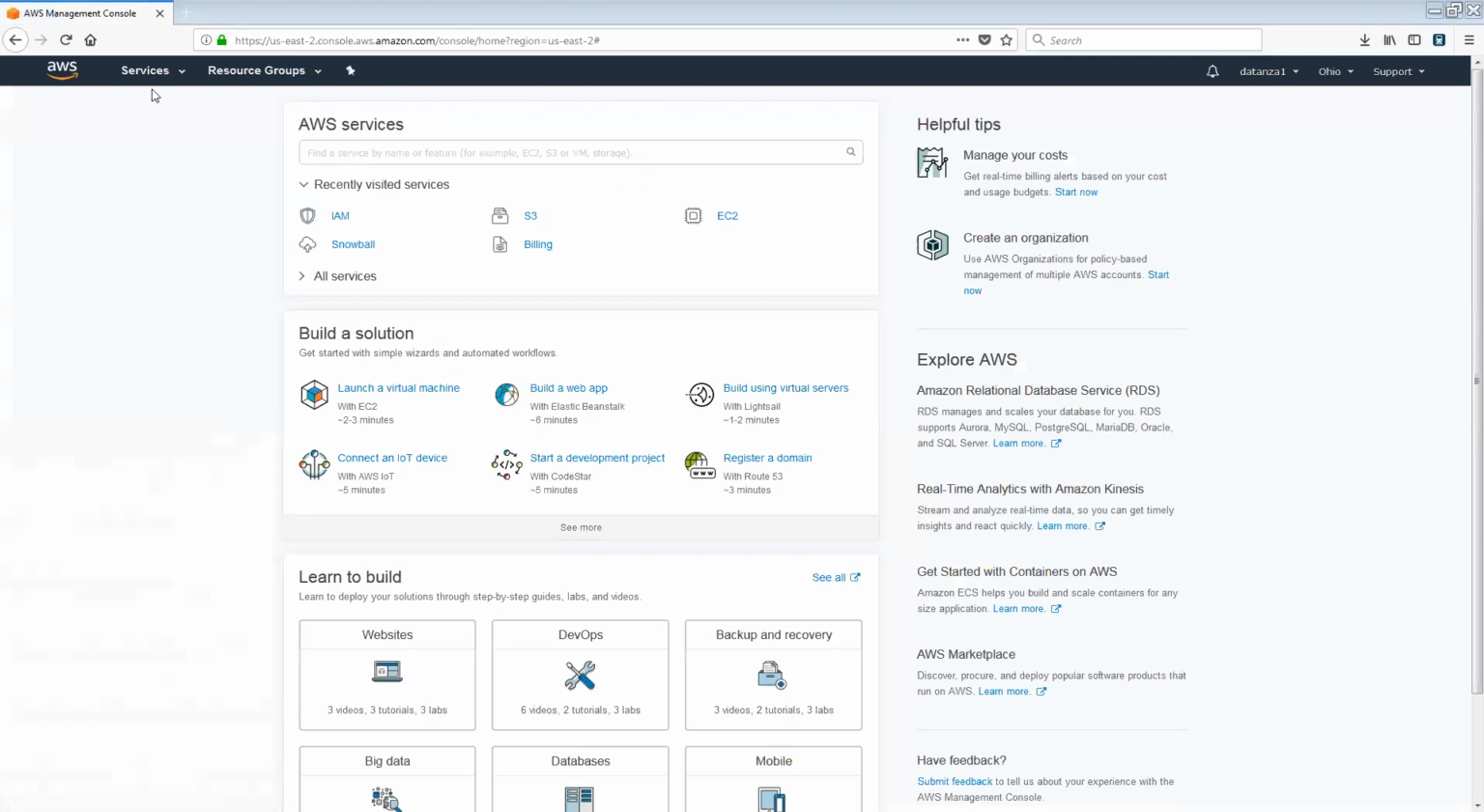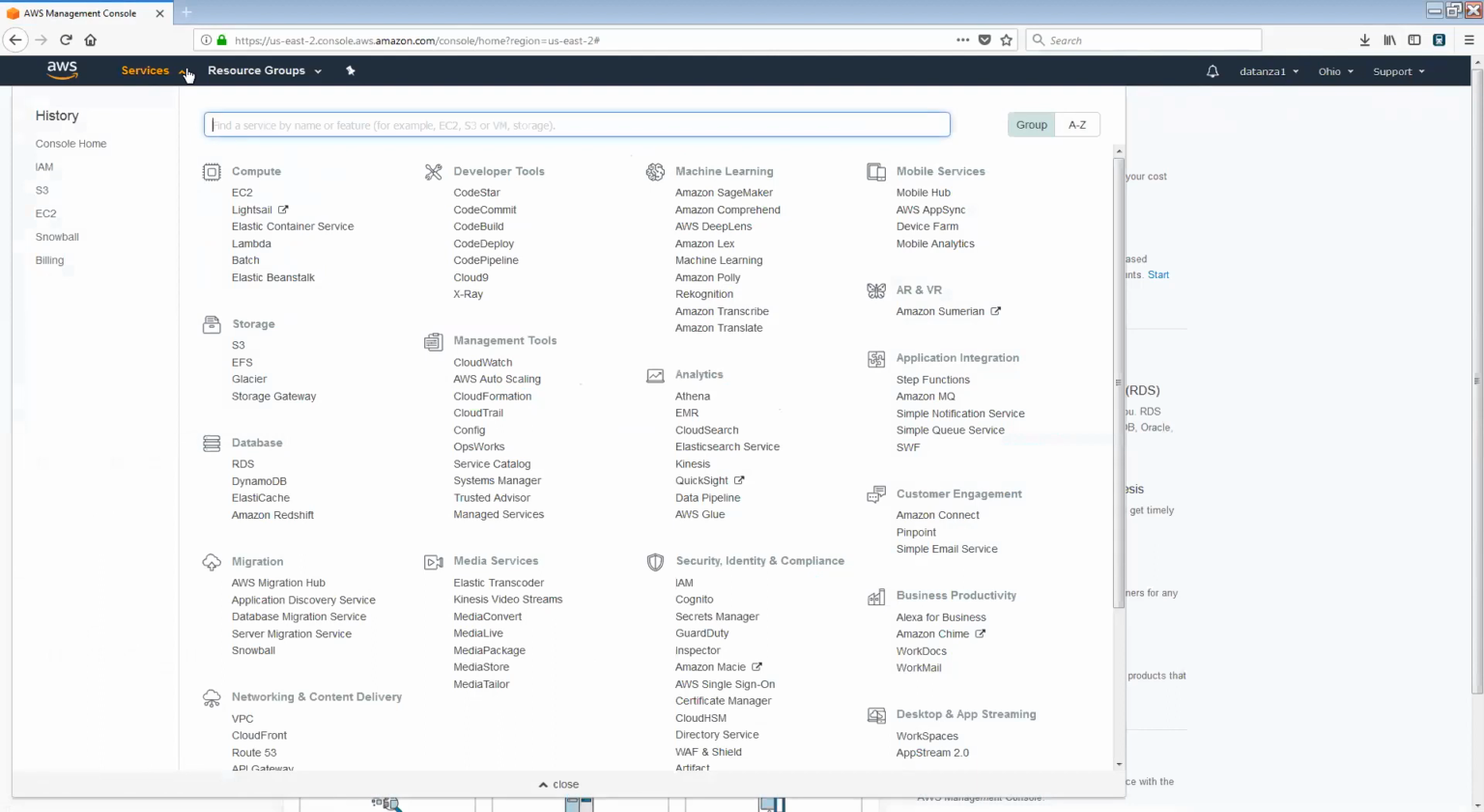Okay, so we can see we can go to the services. Here we can see the storage. We can see S3 is there. We have Glacier, storage gateways. We'll talk about those later. So first thing first, we will see S3. I'm going to click on S3.